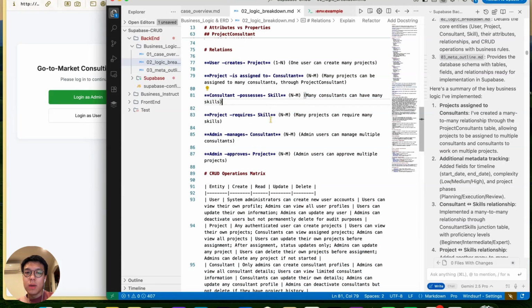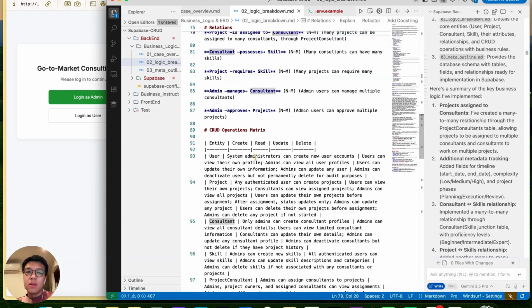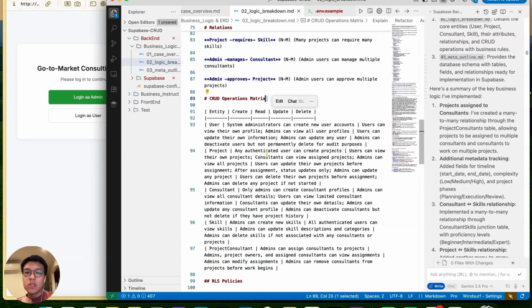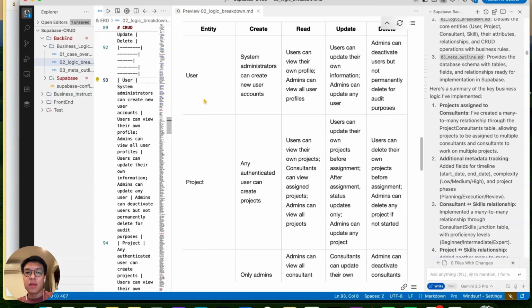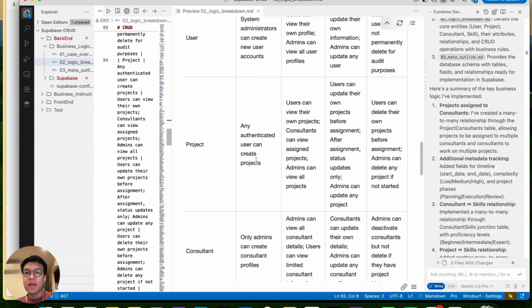For example, many-to-many means that many projects can be assigned to many consultants through the project consultant table. So you will see we have a project consultant table as a junction table between the project and consultant, which helps us break this down. And then we have a CRUD operation matrix, which helps us understand what each role-based access can do.